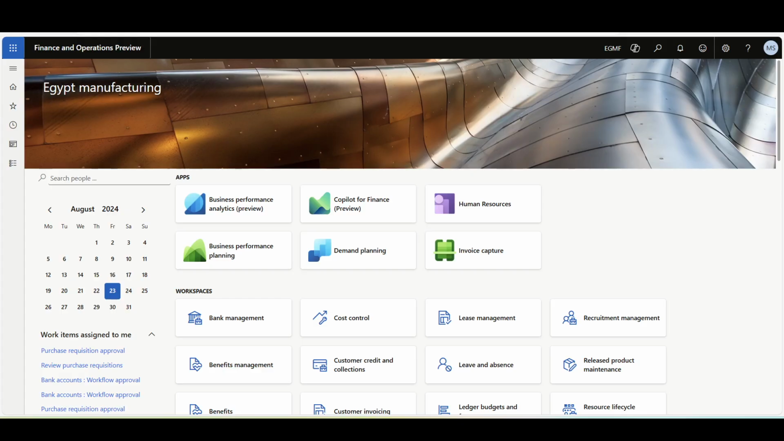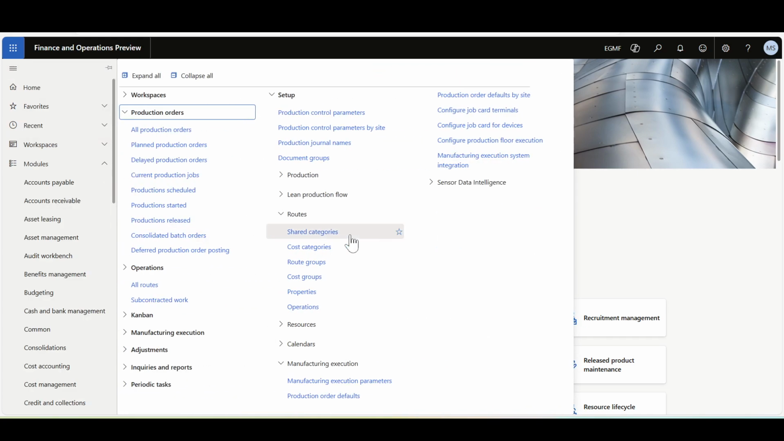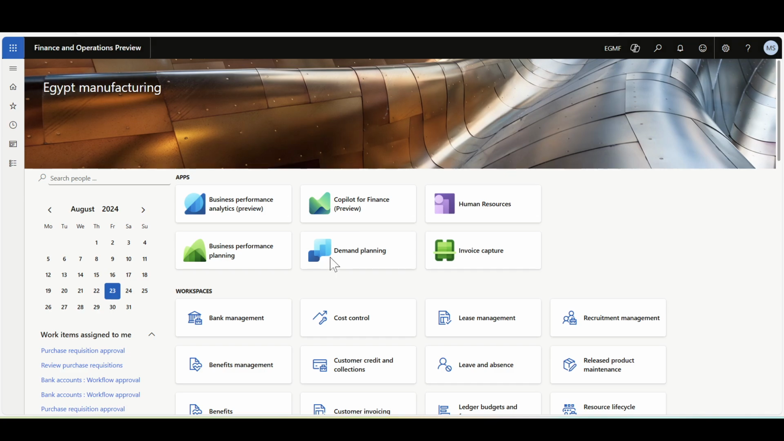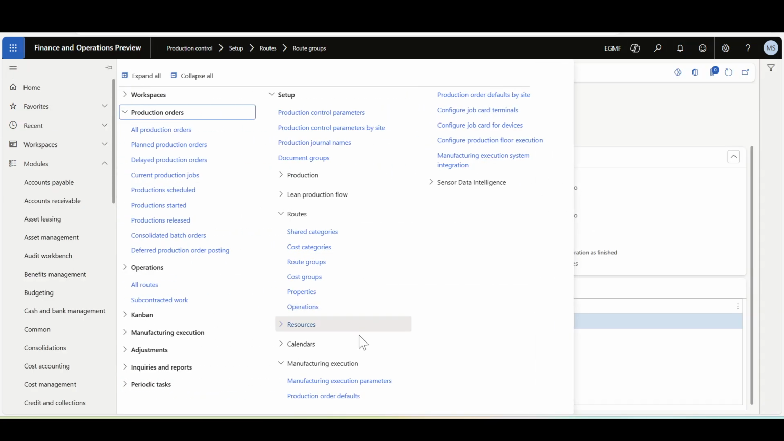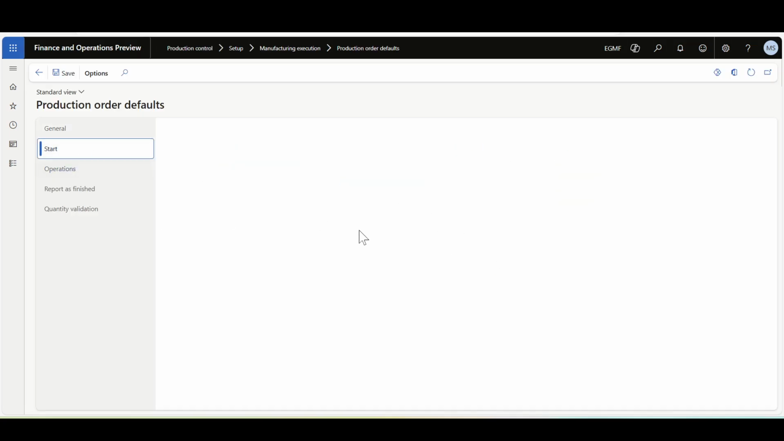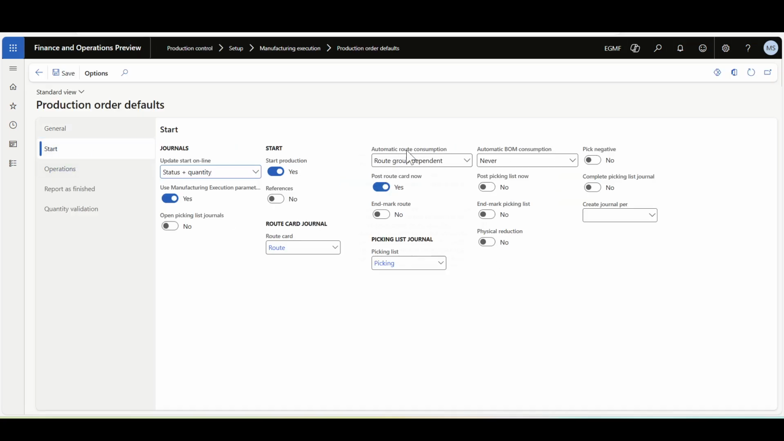In this demo, we'll review how to use the actual reported time in the production floor execution as a realized cost. So let's review the configuration. In the route groups, I just disabled the run time, while in the production order defaults, I keep the automatic route consumption as route group dependent.